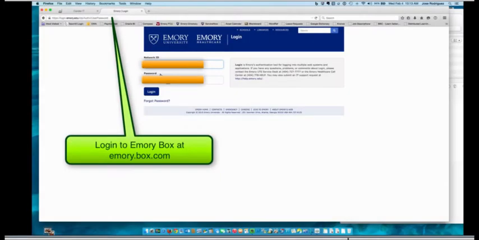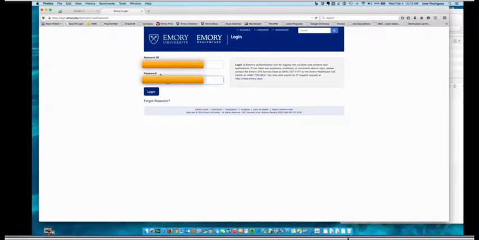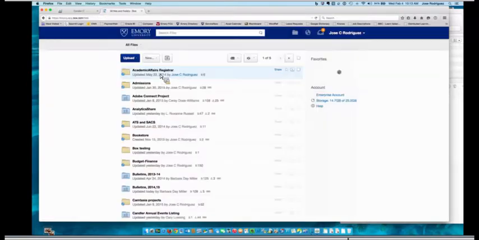So the first time you log in, of course, you log in with your net ID and password. The first time you log in, you should get a terms of service for Box and an Emory institutional IT policy that you'll have to read and, of course, accept. I've done that obviously before, so I'm in. So this is your Box workspace.